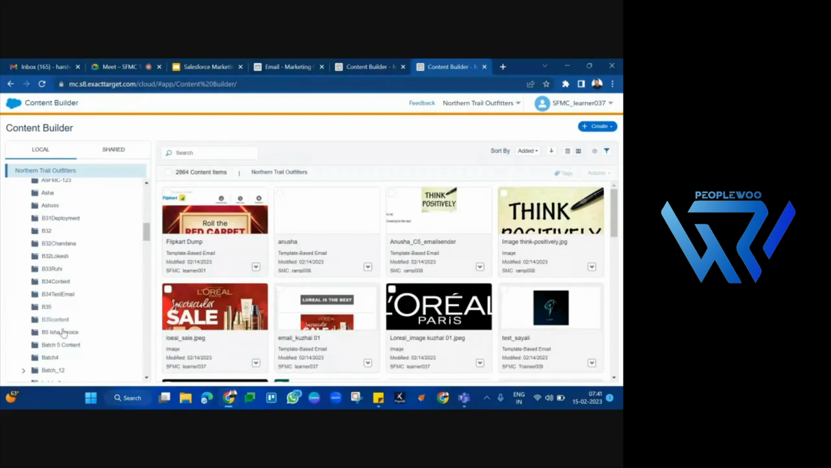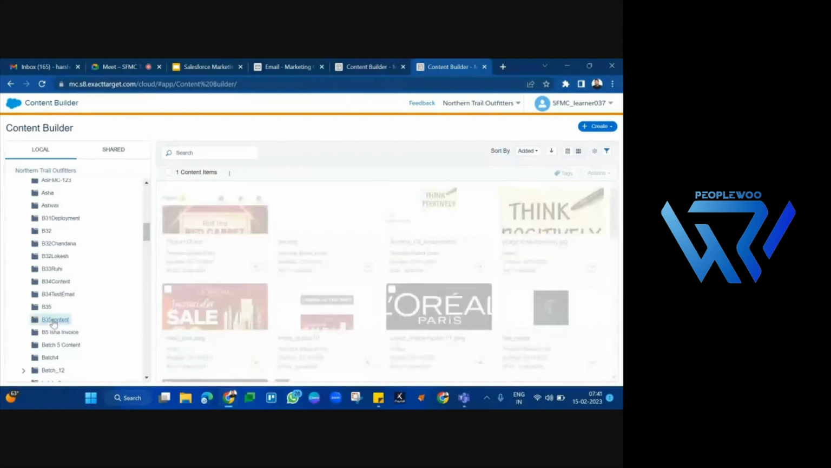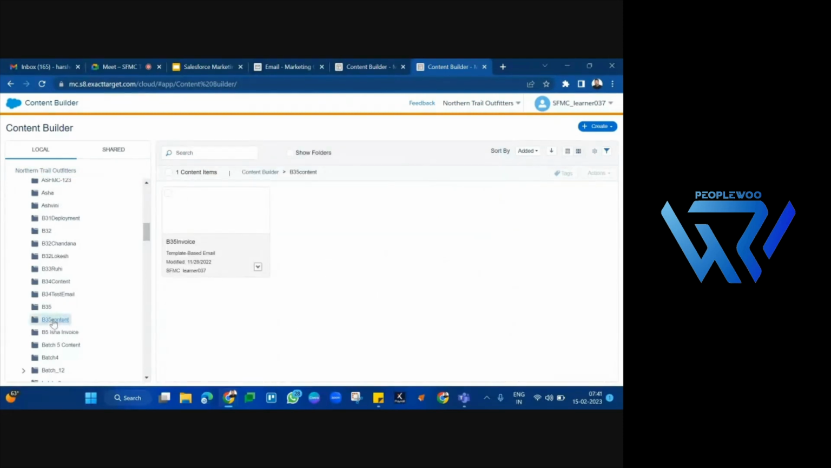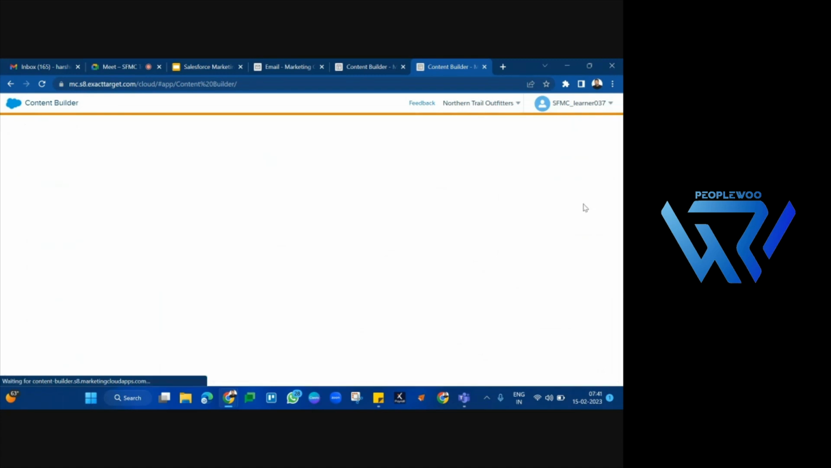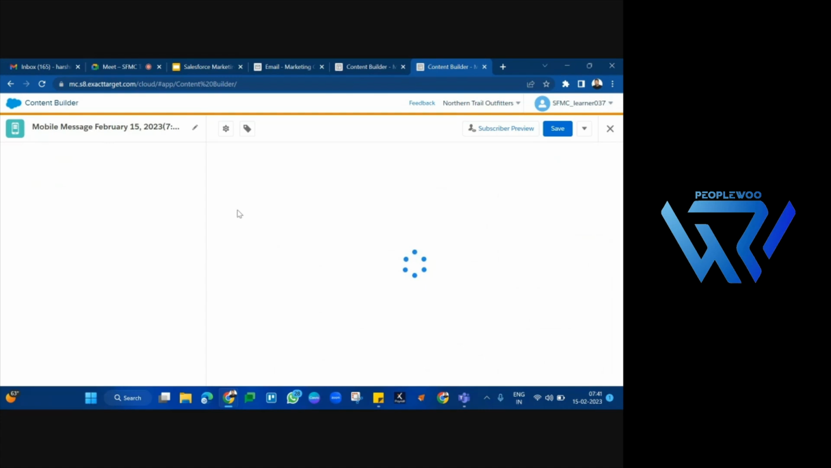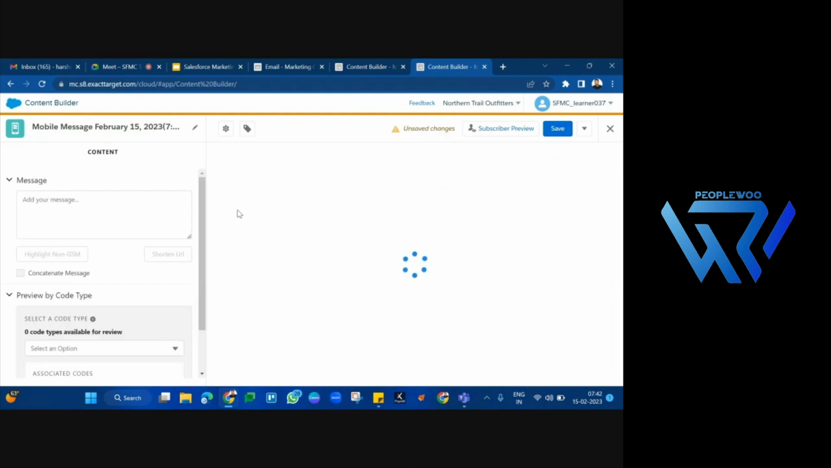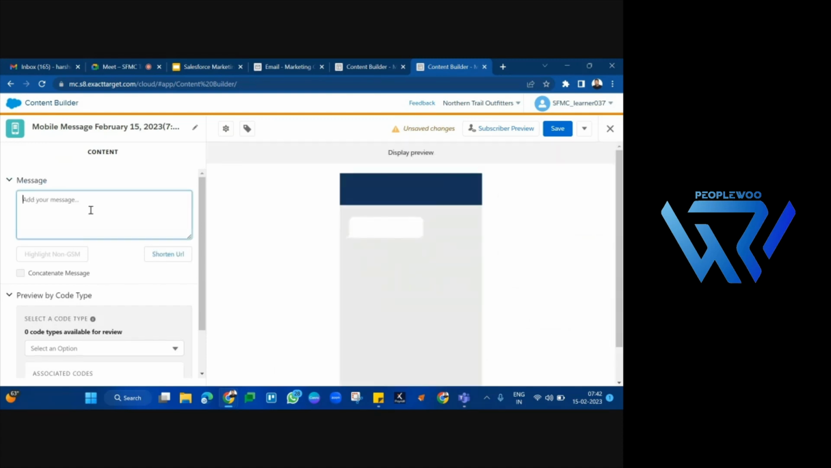So in order to create SMS, we will go to our folder, click on the create option, and you have SMS messages here. Click on SMS message. SMS can be created the same way emails are created, but SMS will not support multimedia. On the left hand side is a box where you can write the SMS. On the right hand side you will see the SMS getting printed.